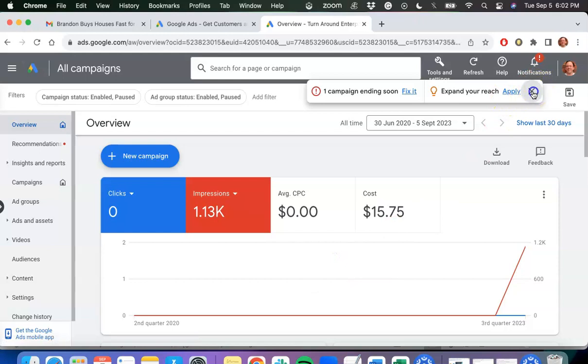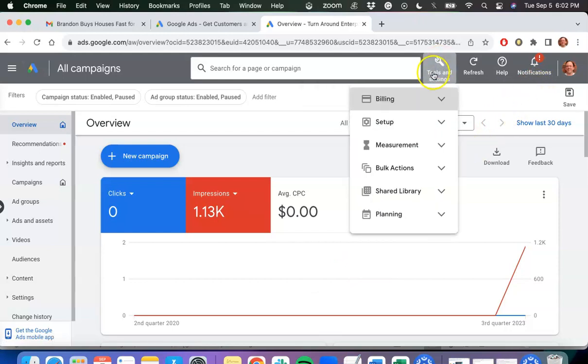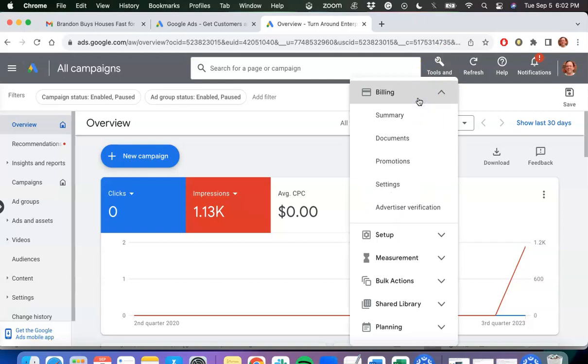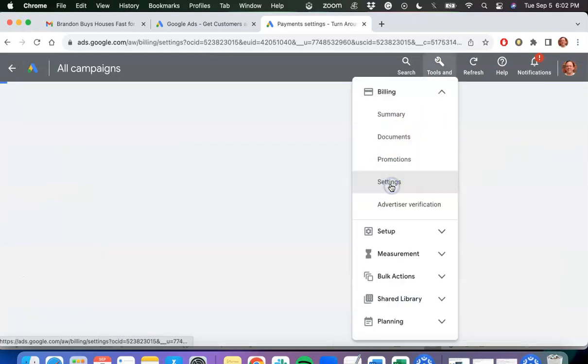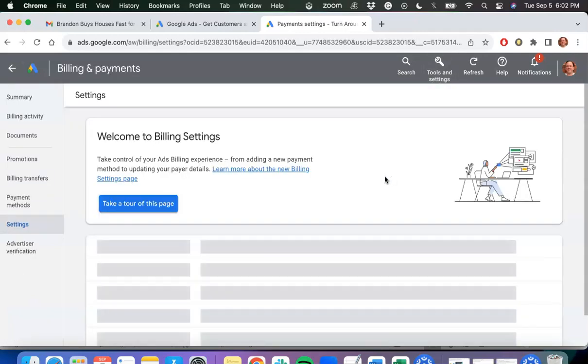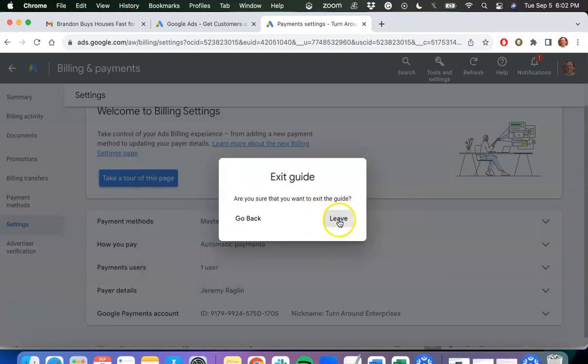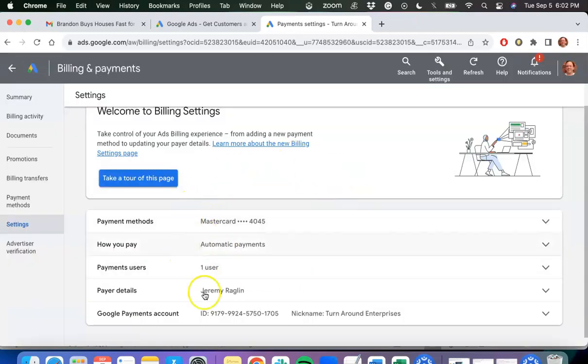To add a payment method, all you have to do is click over here on Tools and Settings, then click on Billing, and go to Settings again. This is where you're going to add your billing and payment information, right in here, just like this.